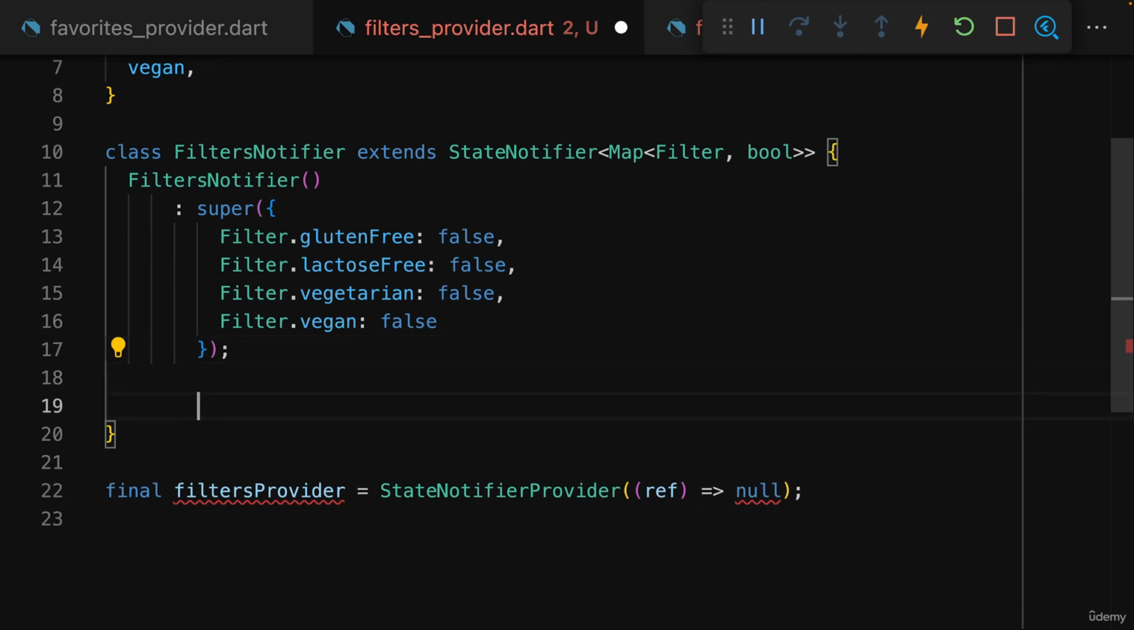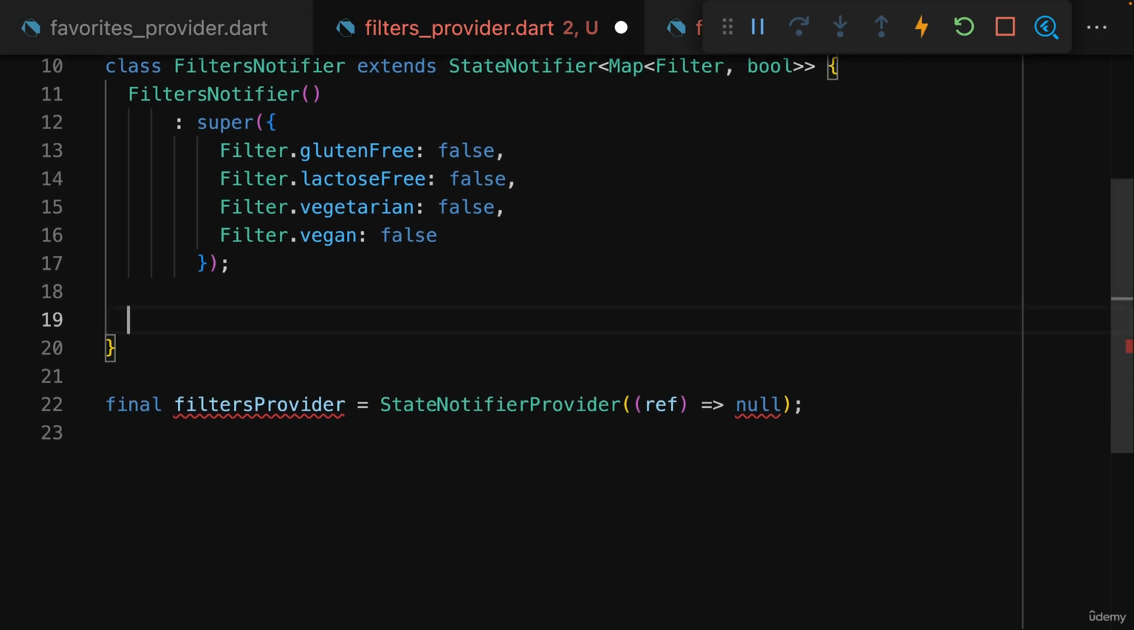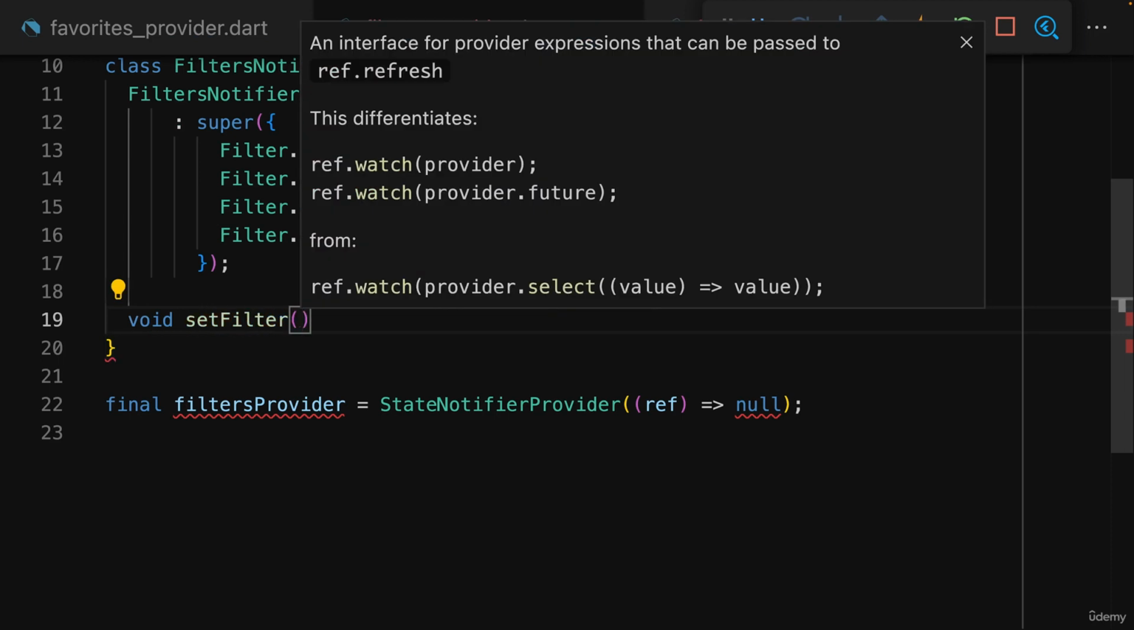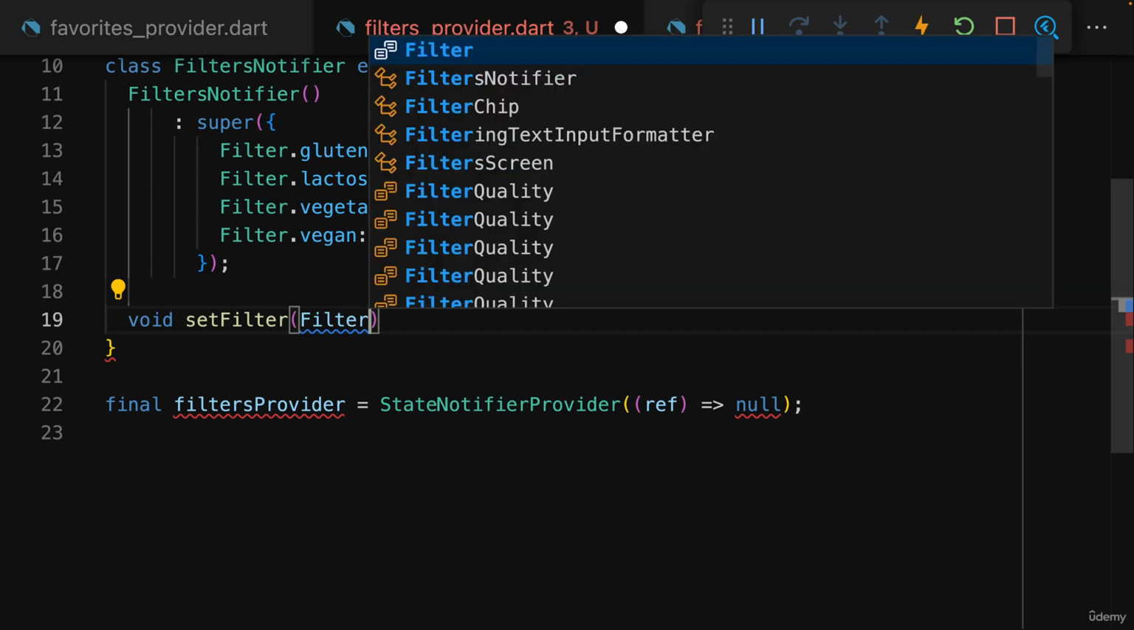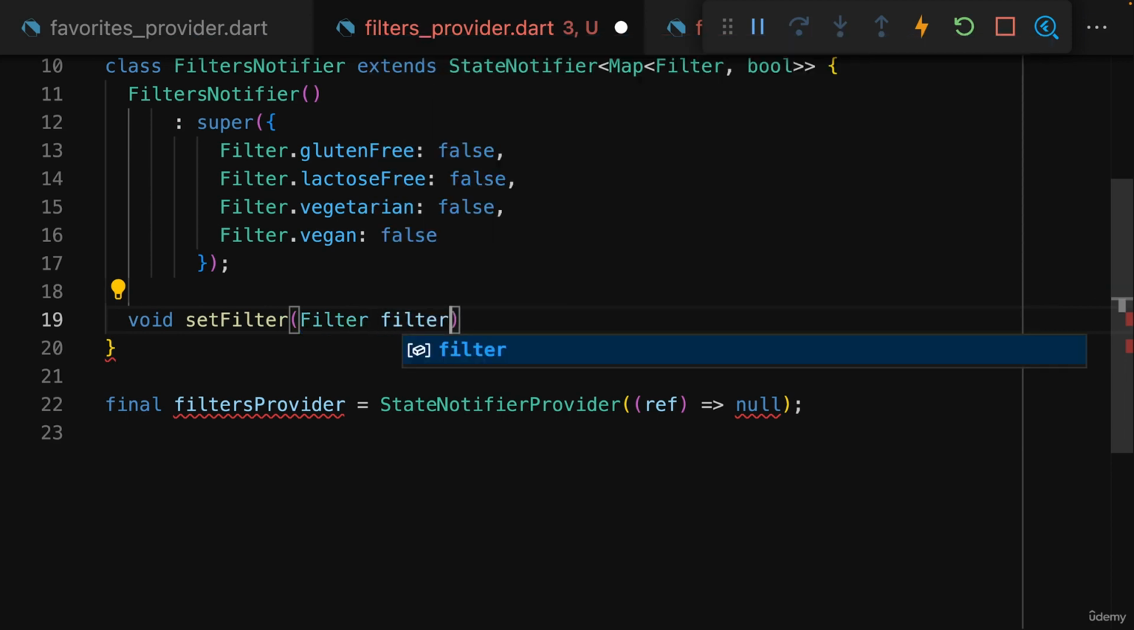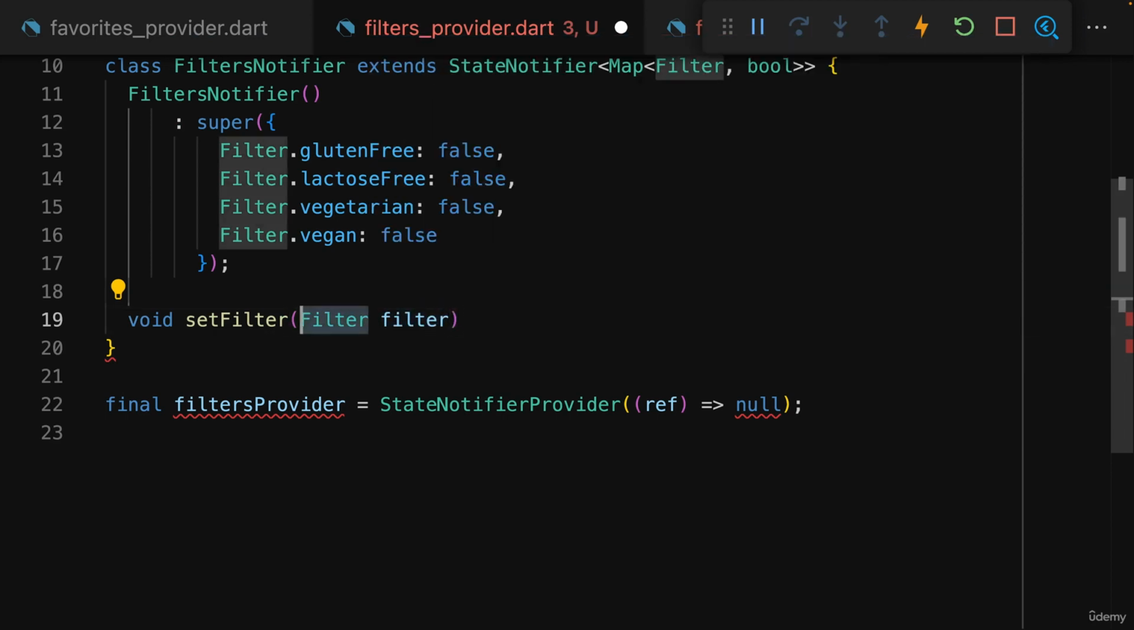And with that state defined, we can then add a method that allows us to manipulate that state in an immutable way, as you learned. So therefore here I'll add a method which I'll call setFilter, where I expect to get the filter that should be set as an input. So a value of type filter to identify which filter should be set to a different value.